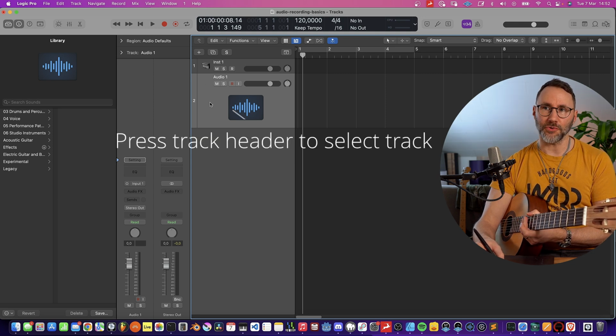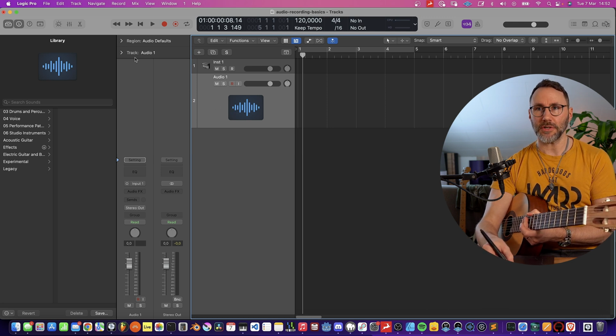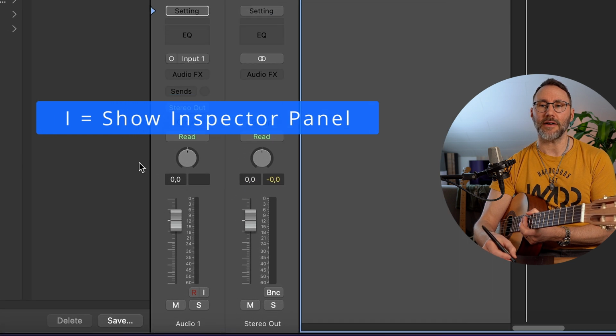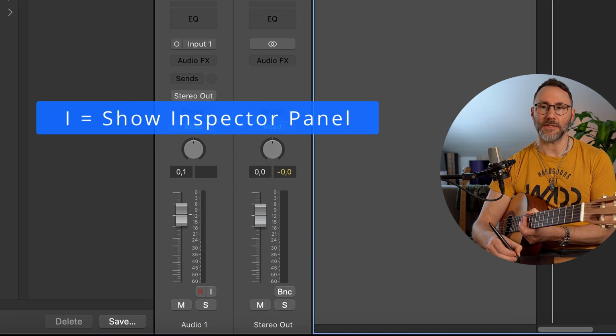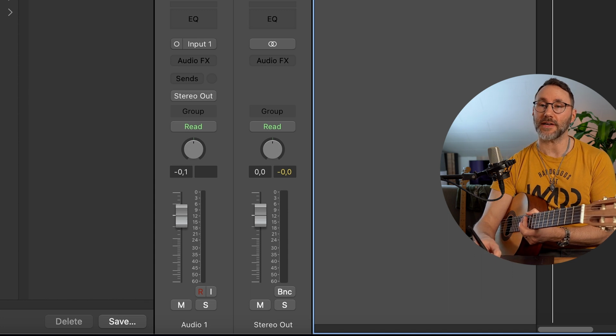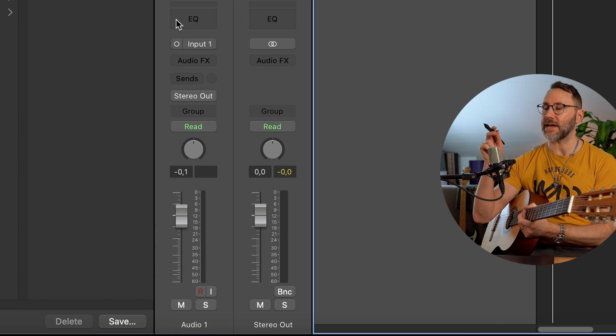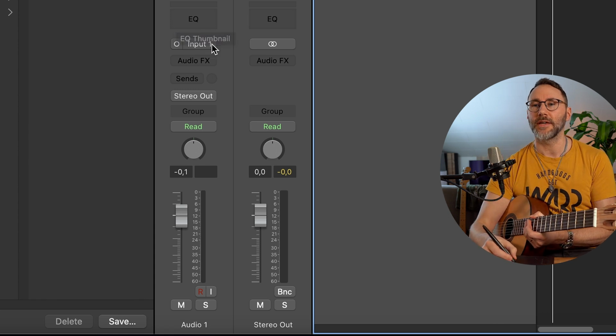Now select your newly created track by pressing the track header in the workspace. And if you look in the information panel, you now have a volume fader for this specific track, which will control the output volume from the track. And we can also select the input for this track. It's currently set to input 1, which is basically the same input as my microphone.